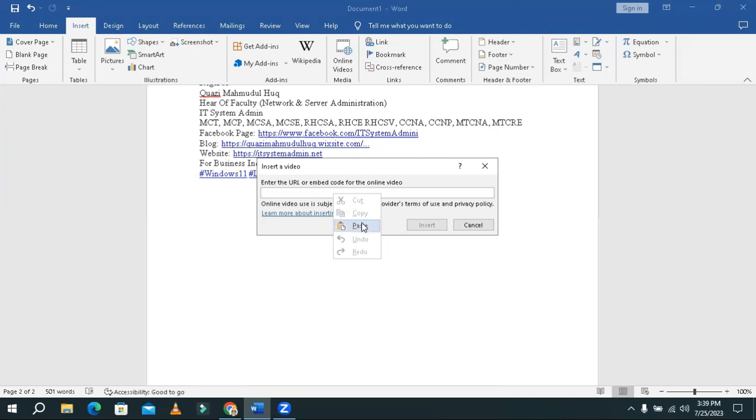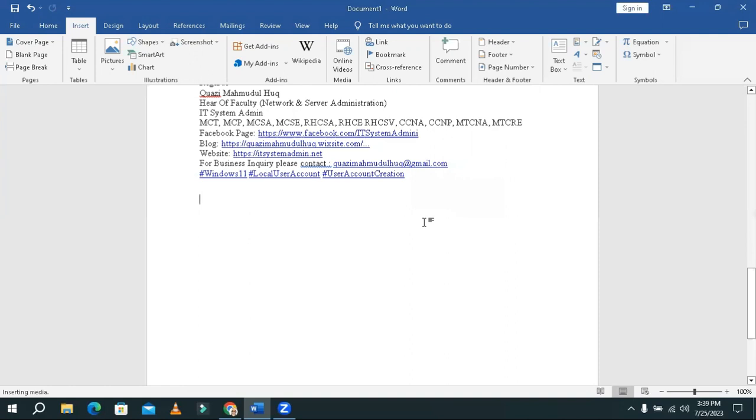Click on Paste. And the embed code has been pasted here. And now you need to click on Insert. Click on Insert.